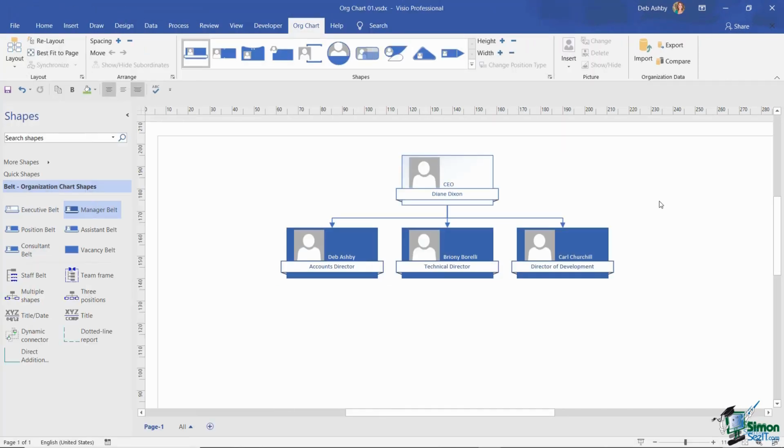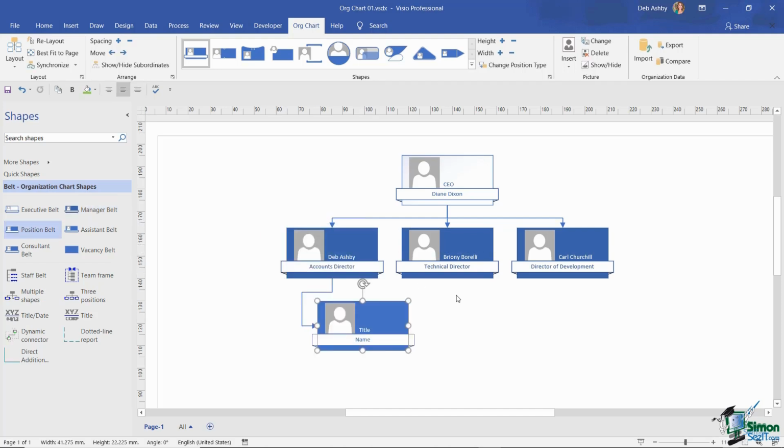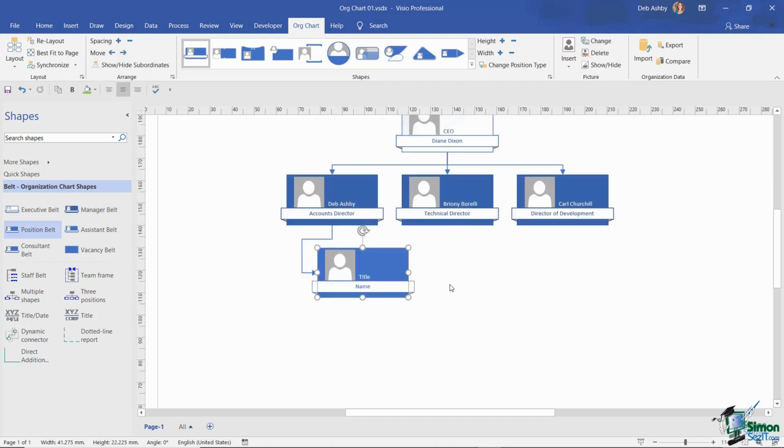We're now going to add in some more people into our organisation chart. And you can see I'm over here on the left hand side, that's me, the Accounts Director, and I have one person reporting to me. So for this one, I want to grab the Position Belt Master. I'm going to drop it on top of my card and it's going to add my subordinate. Let's add in this person's name.